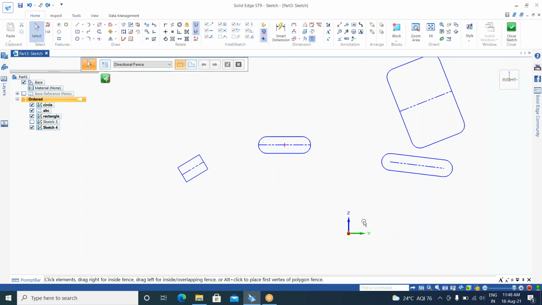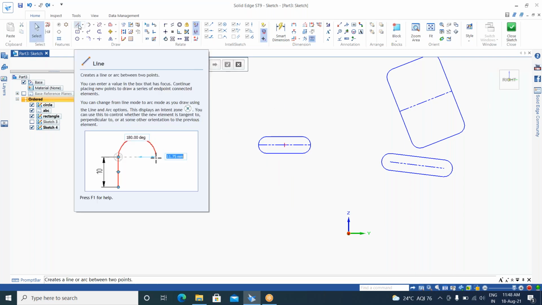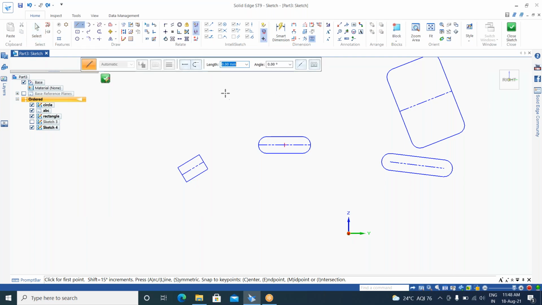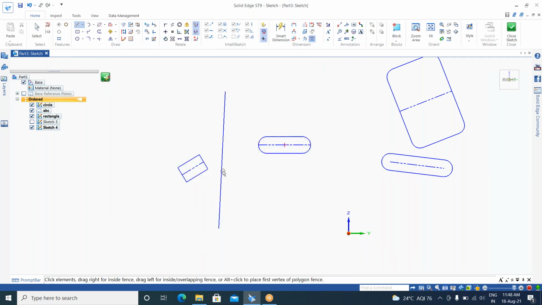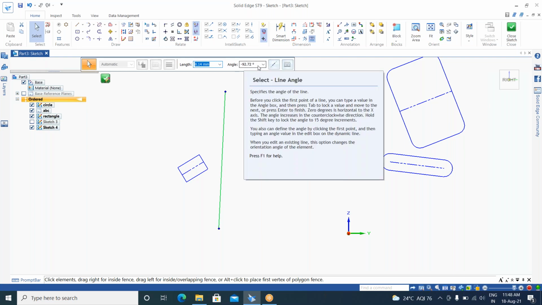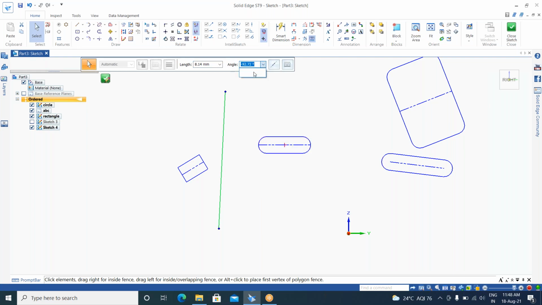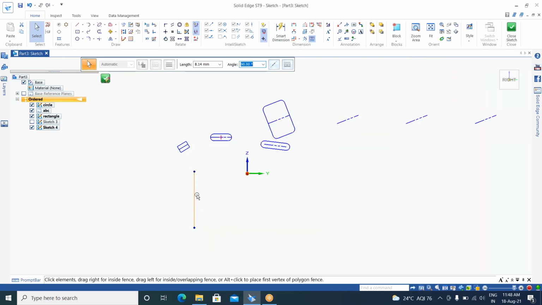Okay, so for mirroring we need a reference line. I'm drawing it in here. Remember, I'm drawing this line in an inclined manner. This line is at minus 92.7 degrees, so I'm going to make it 90 degrees. Here is the reference line. After making it a vertical one, I'm going to apply my mirror.